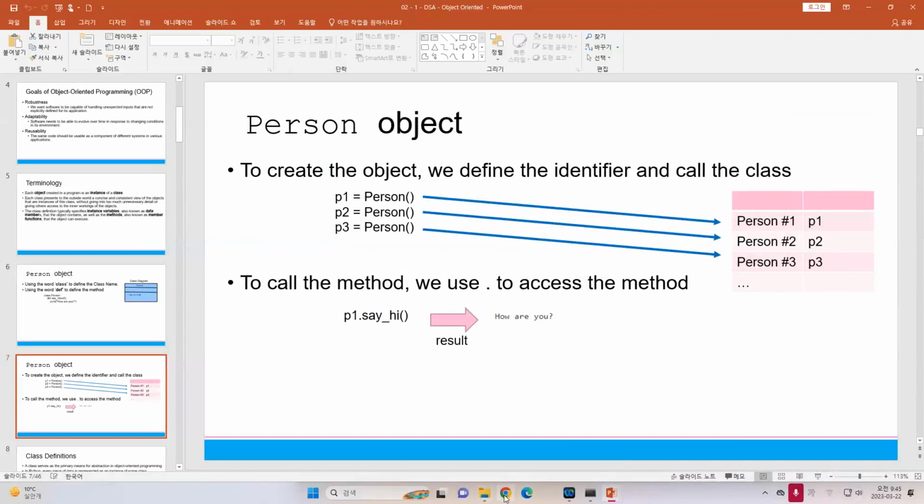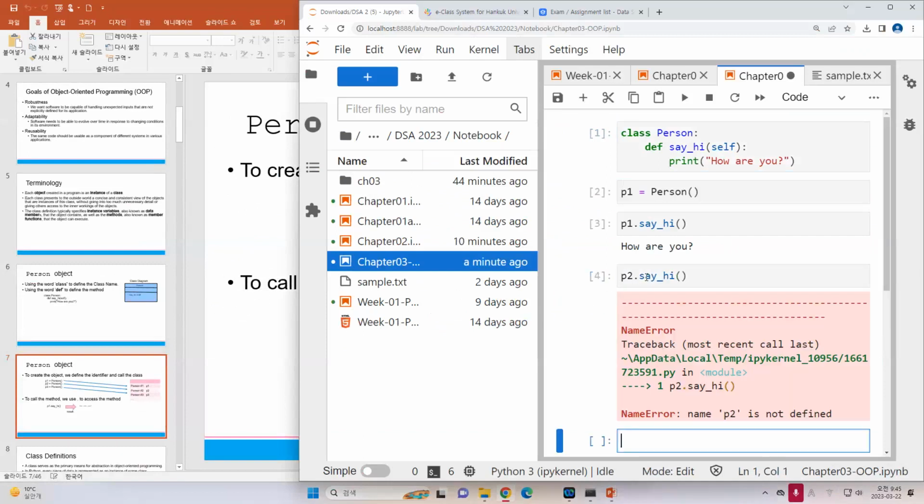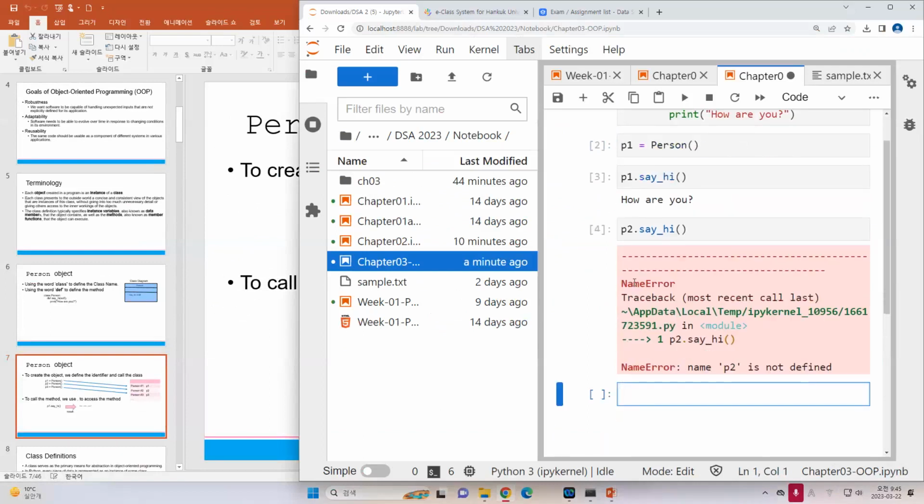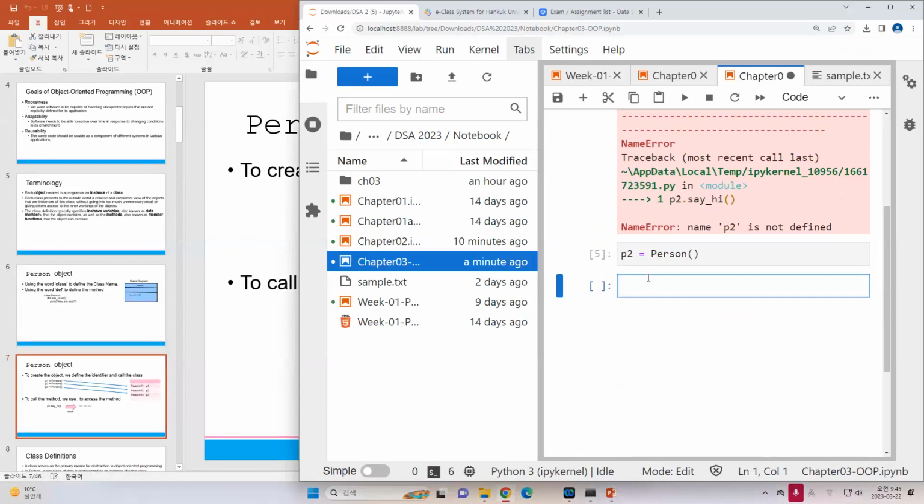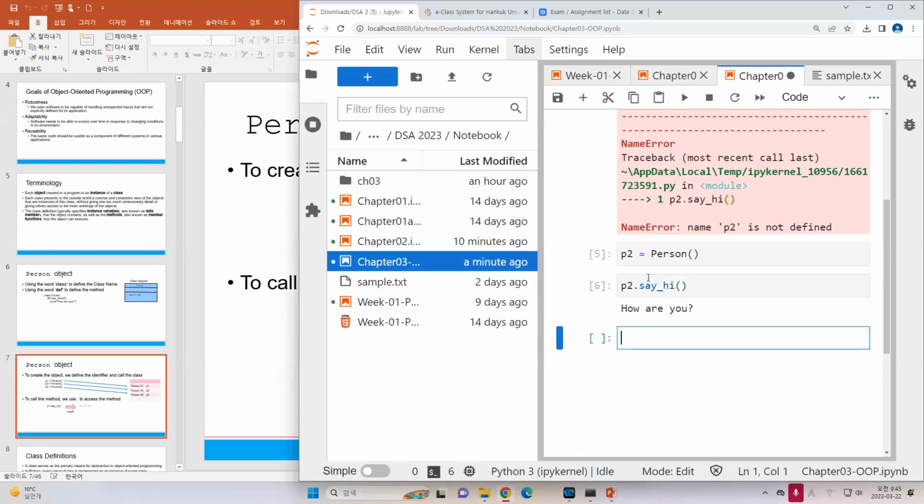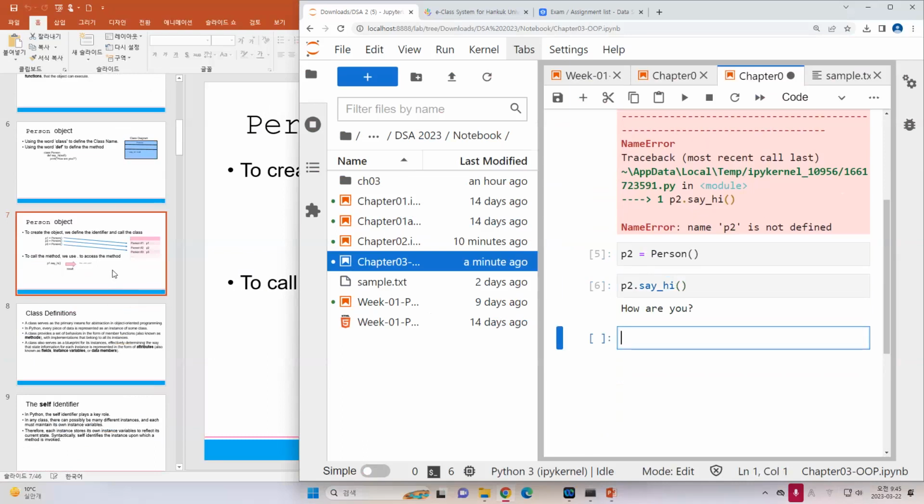For example, I want to create another object. Let's say this one. If I just directly say hi, is it possible? Not possible, because P2 has not been defined as an object. So you need to define P2 as an object of person. And after you define P2 as an object of person, you can get anything from the person class. So you can do the same as P1.